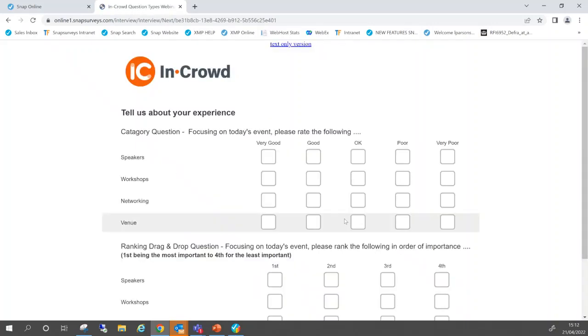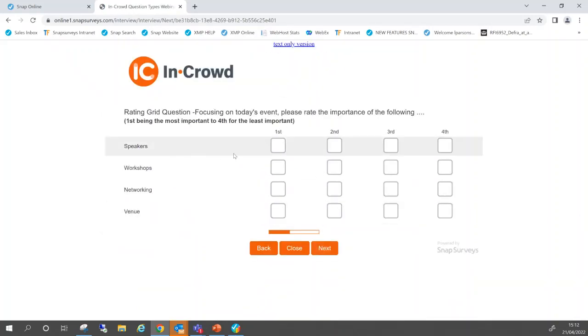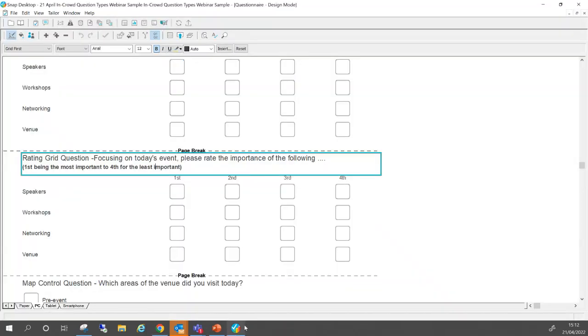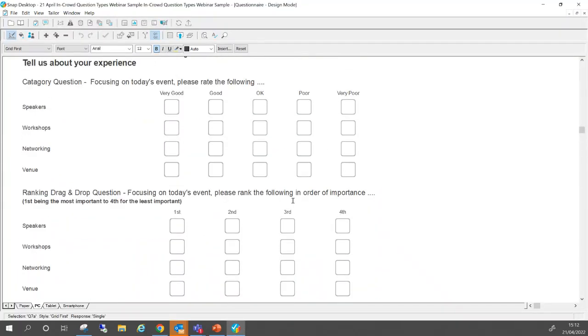So I'm just going to go past those first few questions and these two, and we're going to the ratings question, grid question. So if I select first for speakers, if I want to put workshoppers first, it tells me each answer can only be given once. So I can only fill this out as first, second, third, or fourth. So let's go back to our design window. We've applied that ratings, and I'm going to leave that as a grid rating question there.